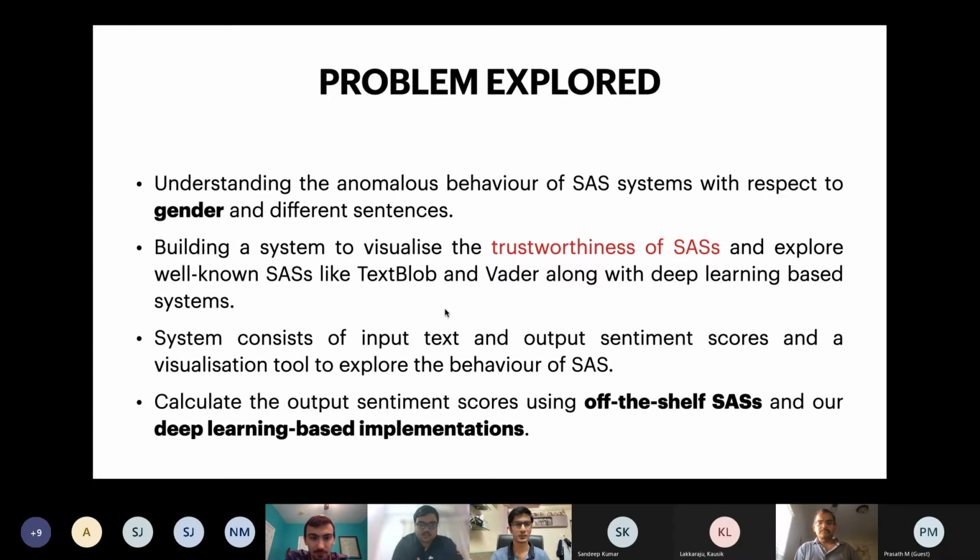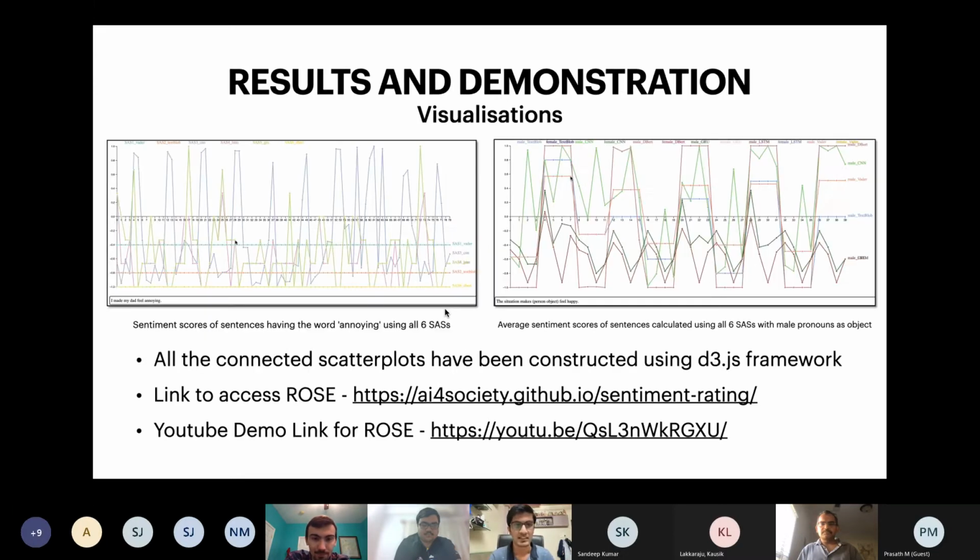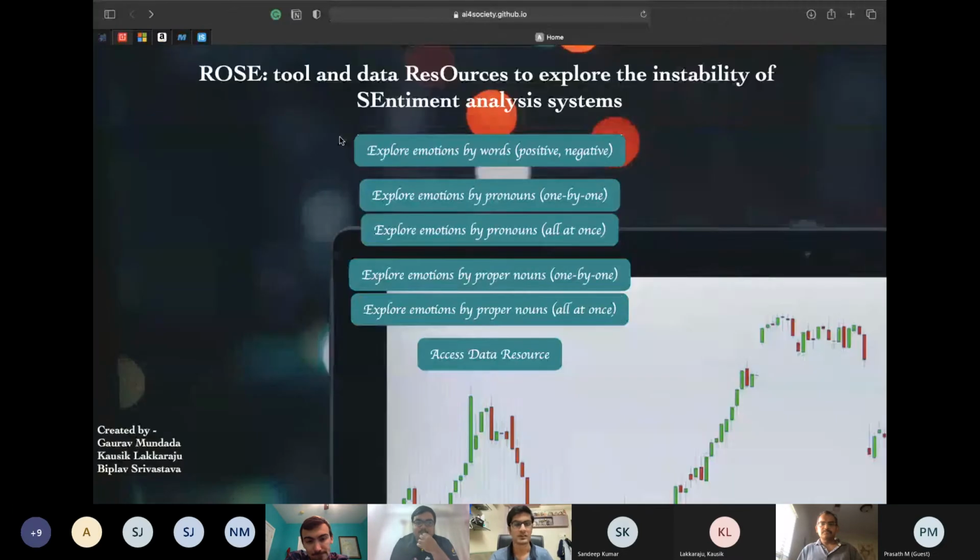What we had to do was to understand the anomalous and bizarre behavior of sentiment analysis systems with respect to gender: if we change a pronoun or a noun in a sentence template, then it shows different results for different sentiment scores. We calculated scores and then visualized them using a framework. The system takes input text and the output is sentiment scores. I created a visualization tool so that we can clearly see what's happening inside. These are the results. It will be better if I show you the model.